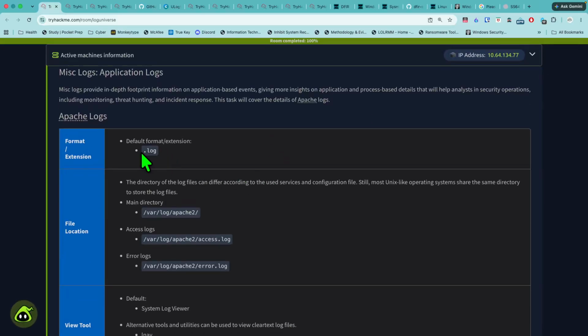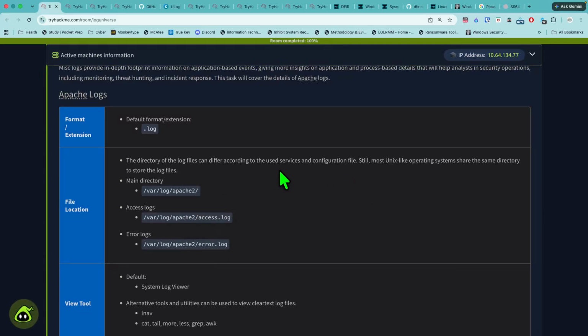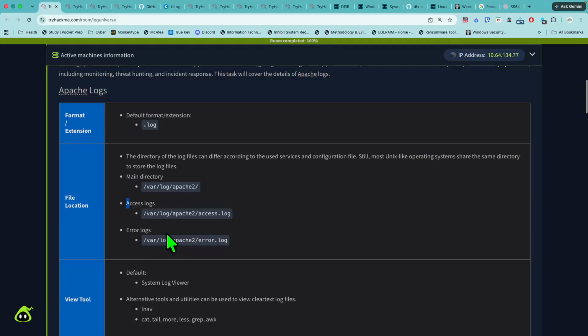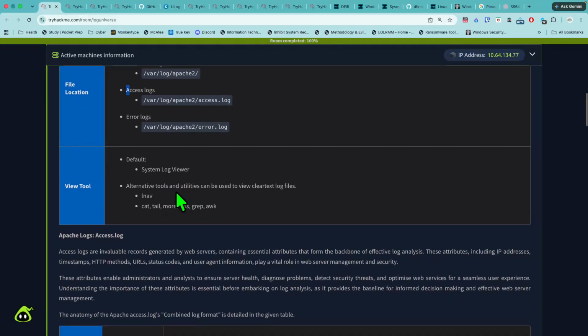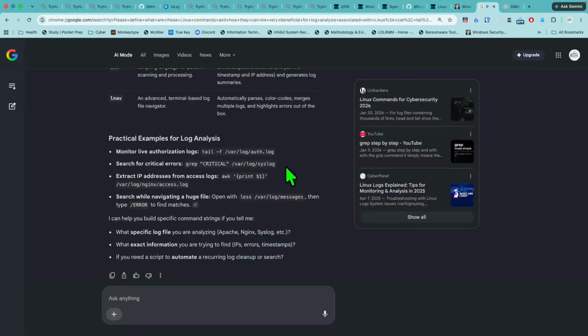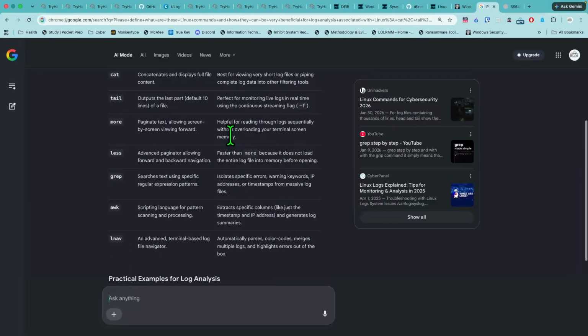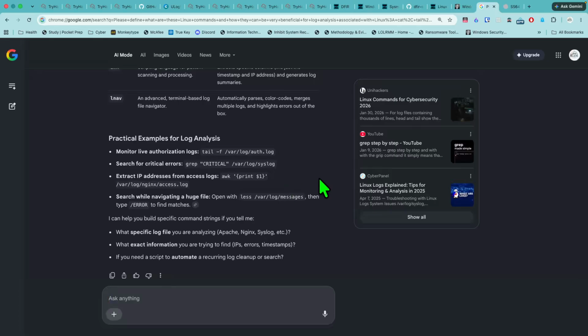We have our format extension here, our file locations. Like I mentioned, make sure to take note of this. And we got our main directory, access logs, and error logs. All right, we got a tool, we got system log viewer, and I mentioned the alternative tools and utilities that can be used to view clear text log files. Here's our awesome table, very nifty, and we got examples, fun.